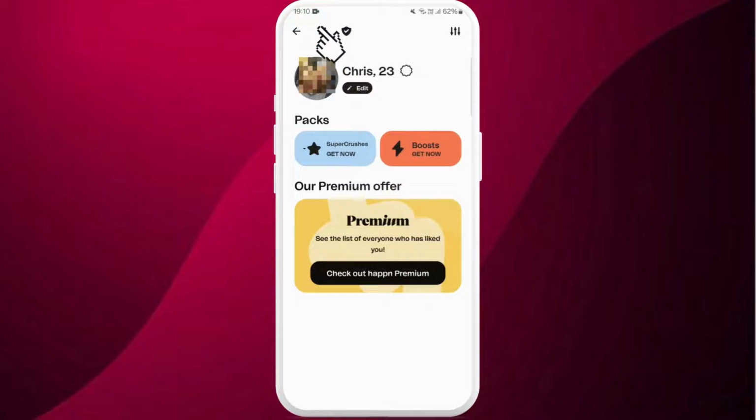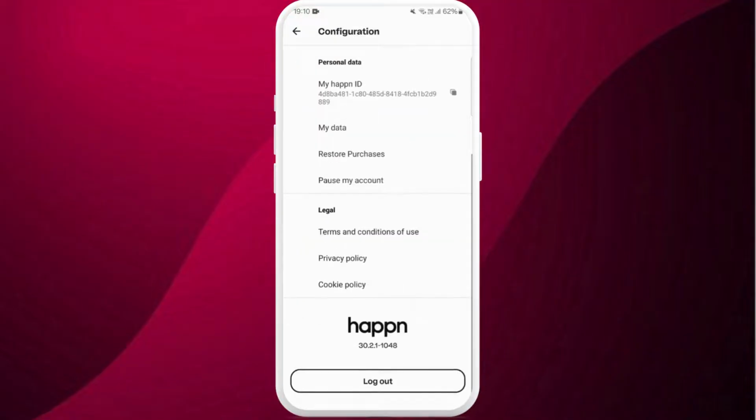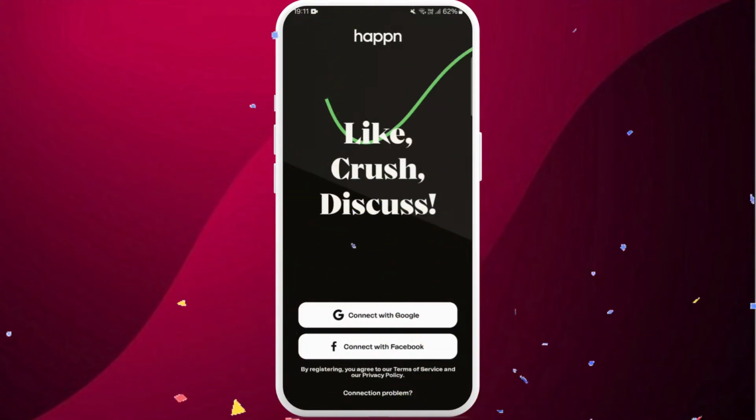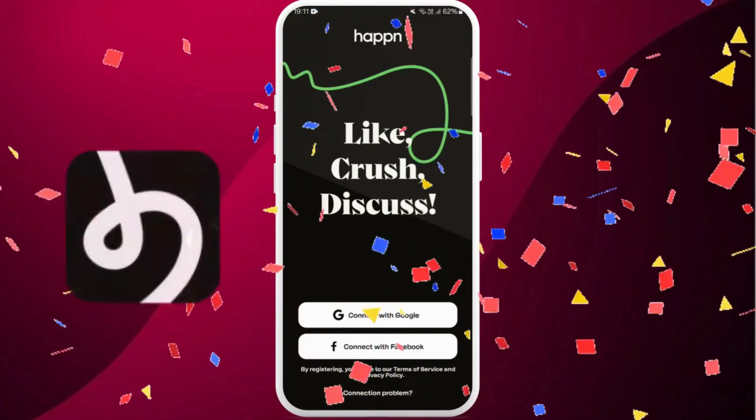Tap on it. Now scroll down a bit and here you can see the logout button. You can simply tap on this button to log out of your Happn dating app. So tap on it and there you go. You successfully logged out of your Happn dating app.